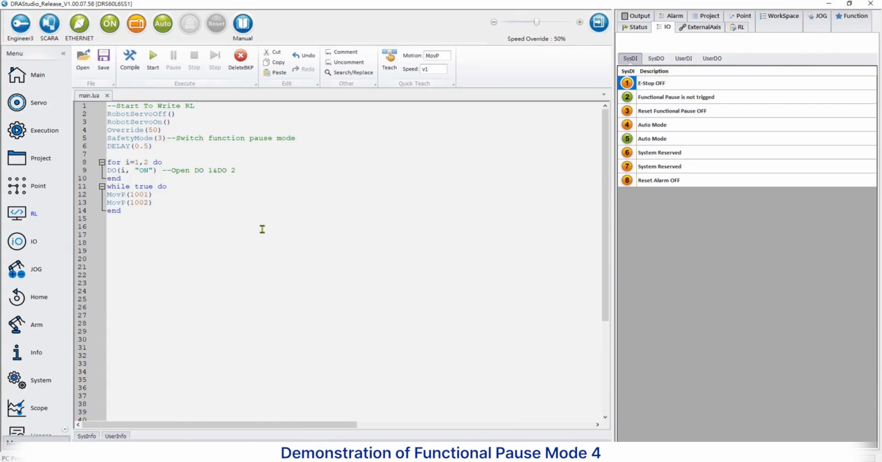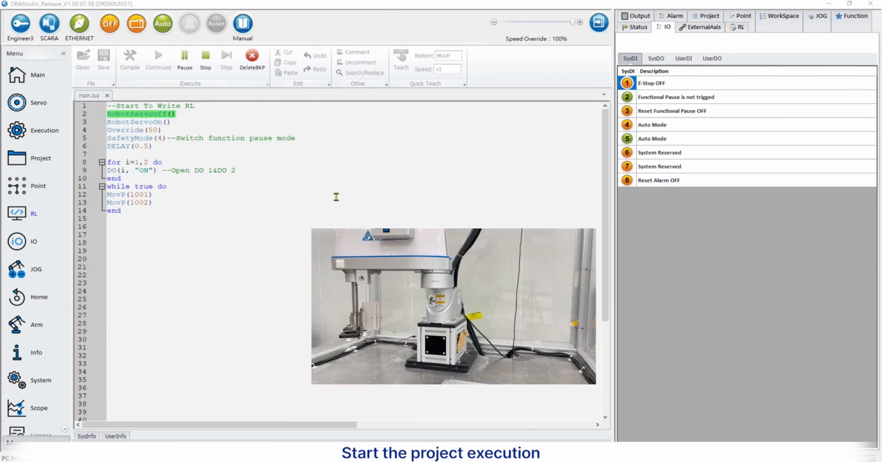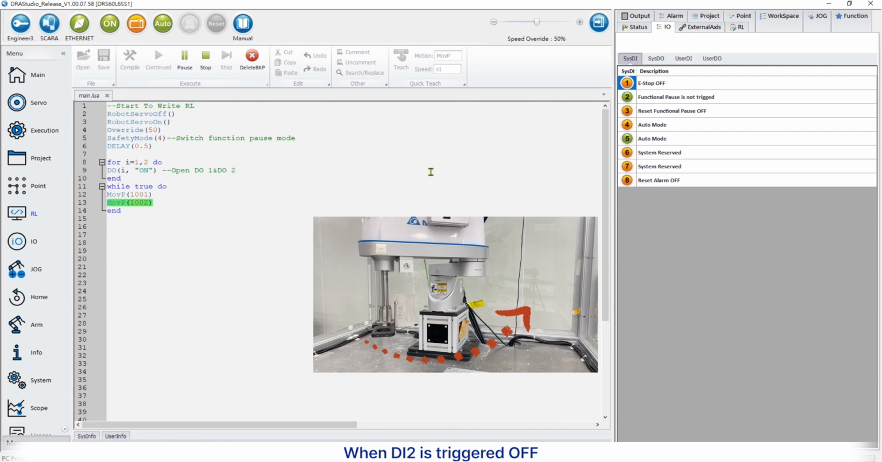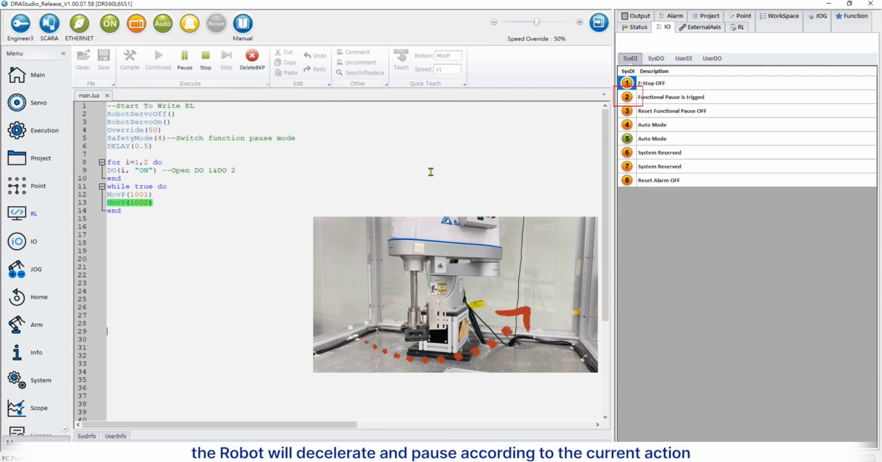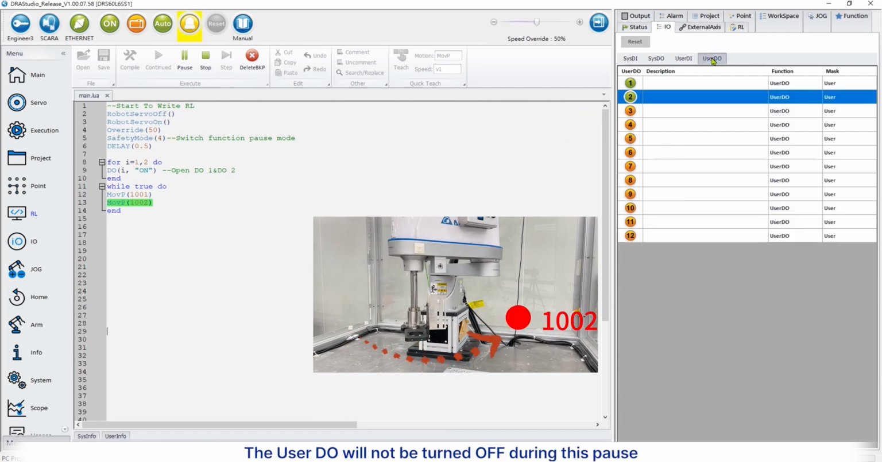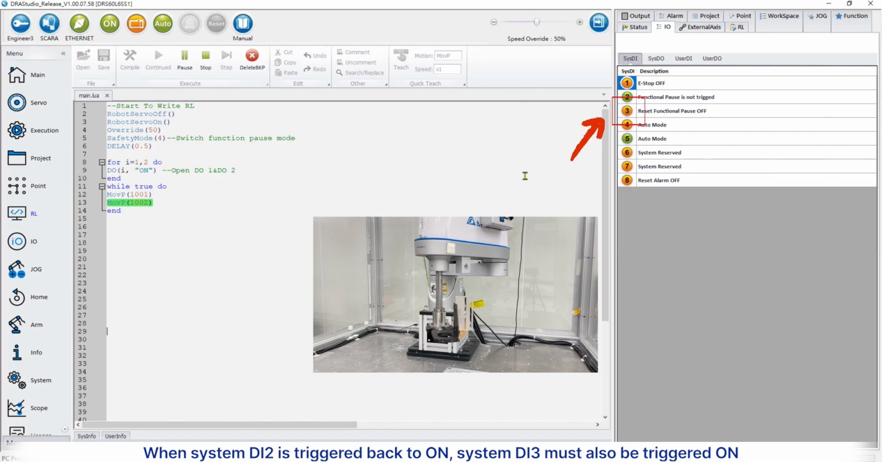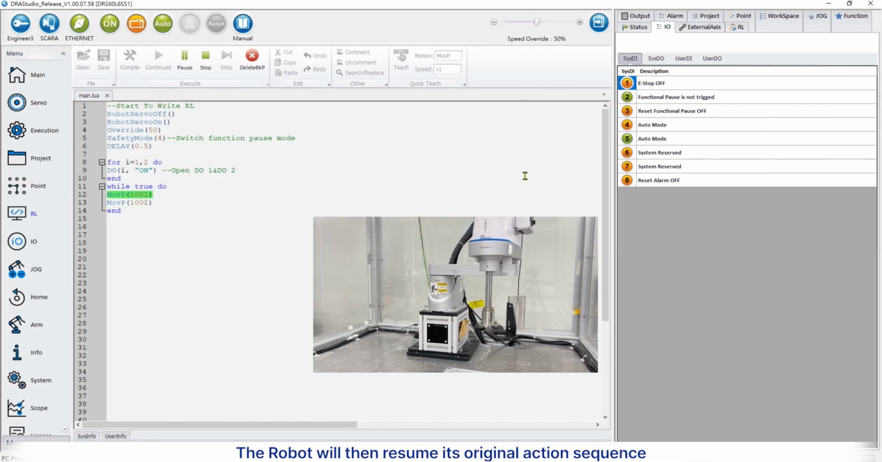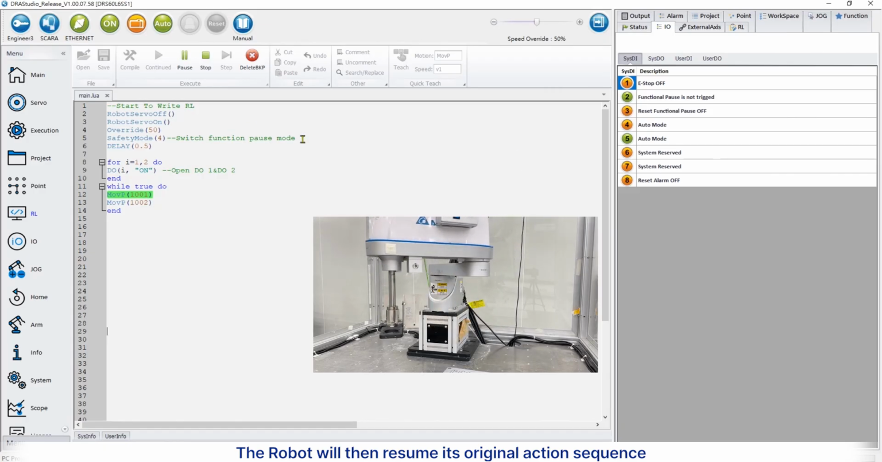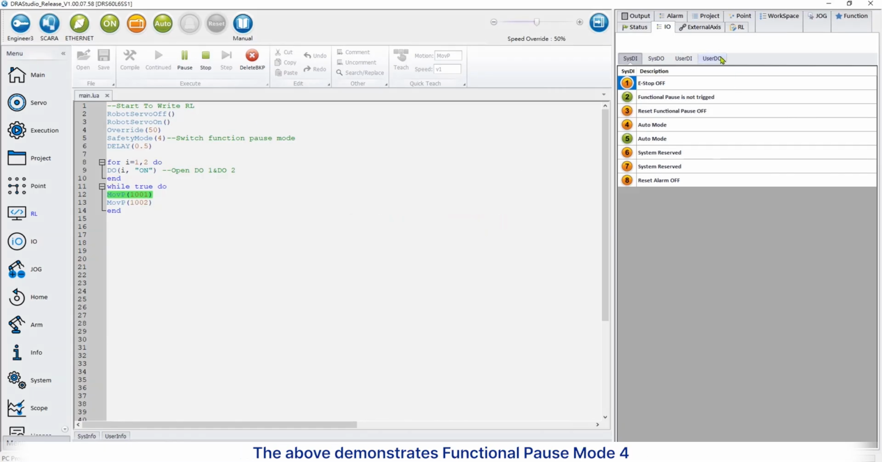Demonstration of functional pulse mode 4. Set the RL project template to functional pulse mode 4. The user DO and the actions remain unchanged. Start the project execution. When DI2 is triggered off, the robot will decelerate and pulse according to the current action. The user DO will not be turned off during this pulse. When system DI2 is triggered back to on, system DI3 must also be triggered on. The robot will then resume its original action sequence. The above demonstrates functional pulse mode 4.